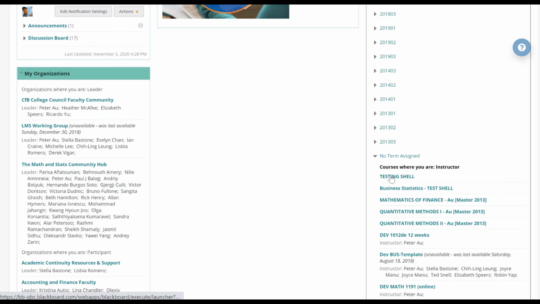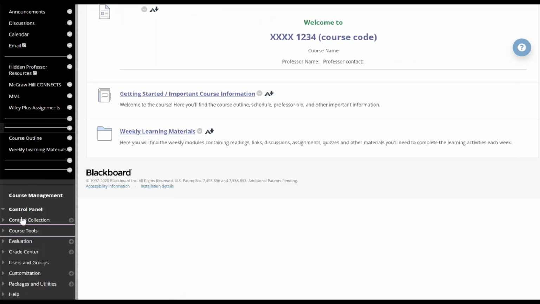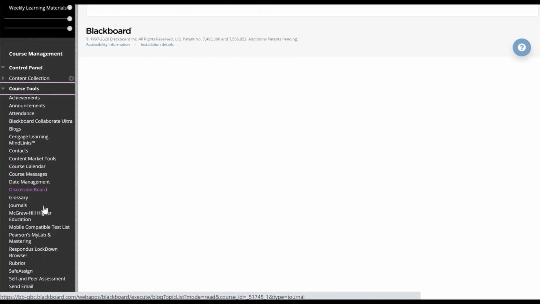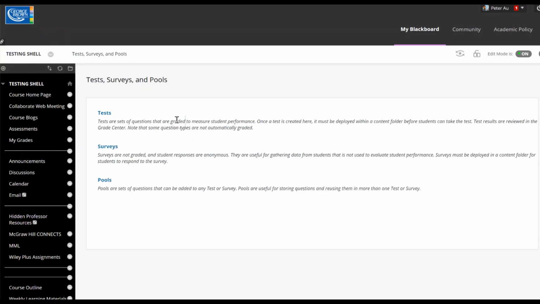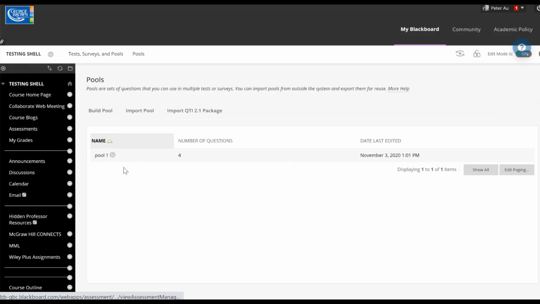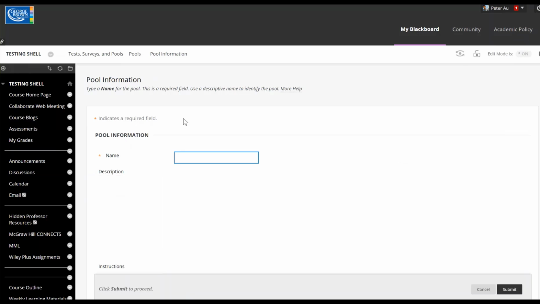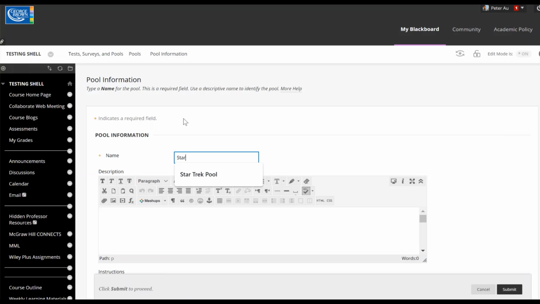So you go to your Blackboard shell. I'm just going to go to this testing shell. You scroll down to Course Tools. Click the chevron. Choose Tests, Surveys and Pools. I'm going to upload a pool, not just a test, because I want a bunch of questions. I already have a pool here, but I'm going to build my pool and call this Star Trek pool.